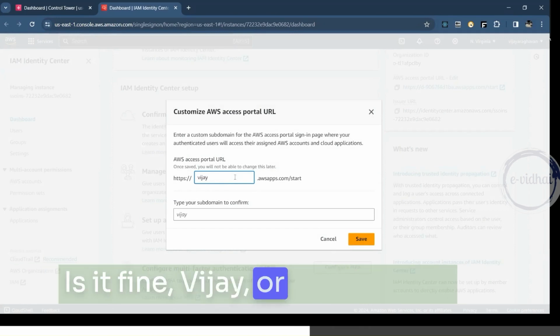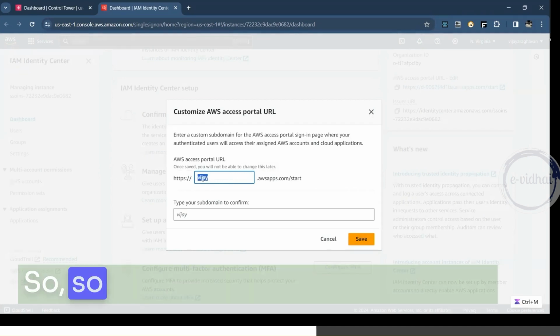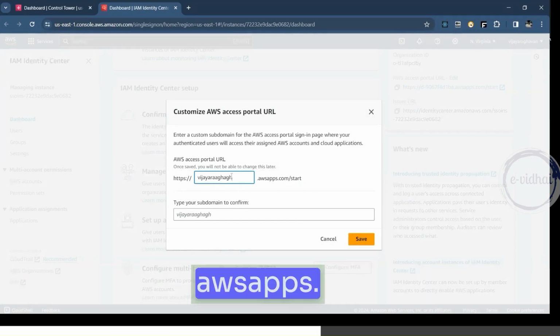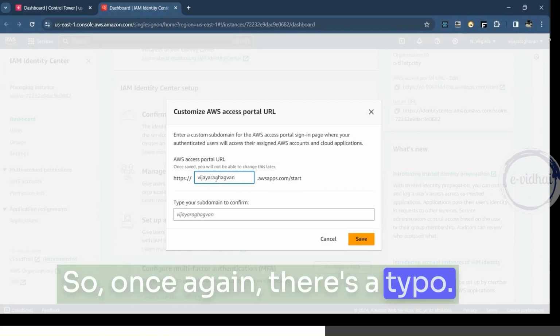Is it fine, Vijay, or do you want to keep anything else in mind? It's fine. Okay, so I'll keep Vijay, and should I give Vijay or Vijay Raghavan? It's fine, so I'll keep his. Yeah, let me type. No, it's fine. So I'll keep Vijay Raghavan /start. Okay, one second, there's a typo. Okay, fine.